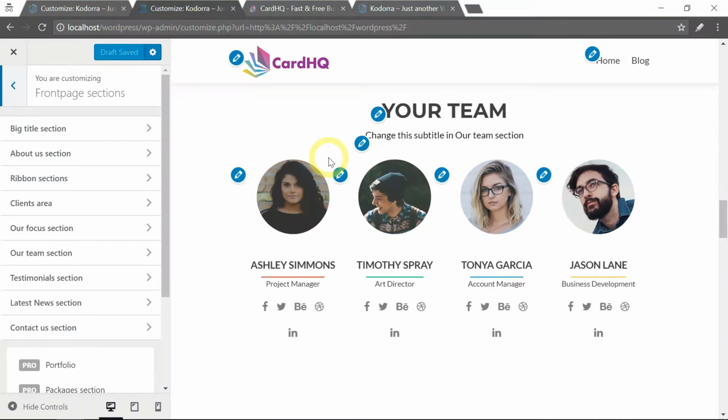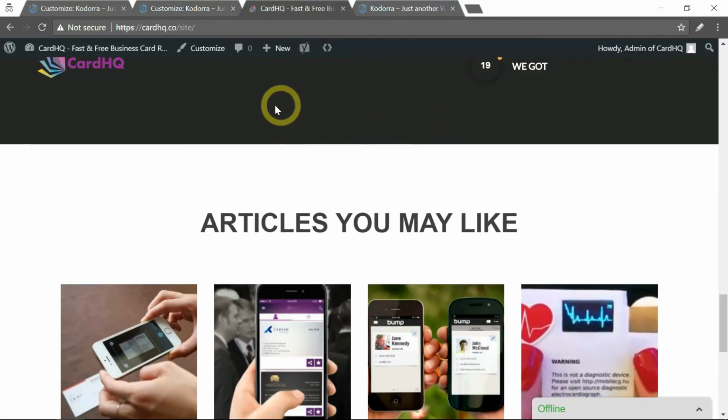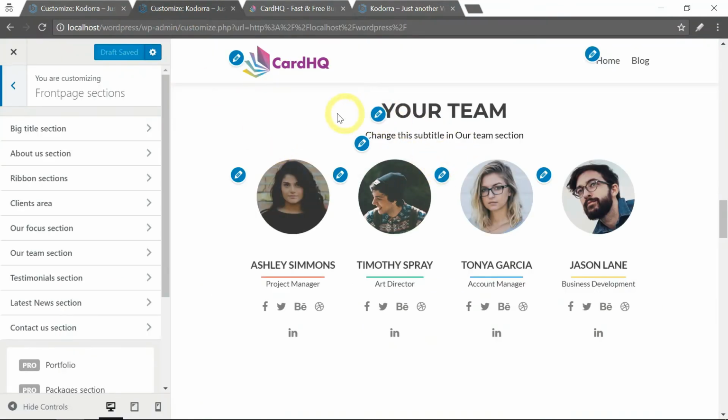Now for the team section here, if you have teammates, you could go ahead and add their profiles here. But for this tutorial, we're not going to add any team section. So what I'm going to do is I'm just going to hide this entire section.